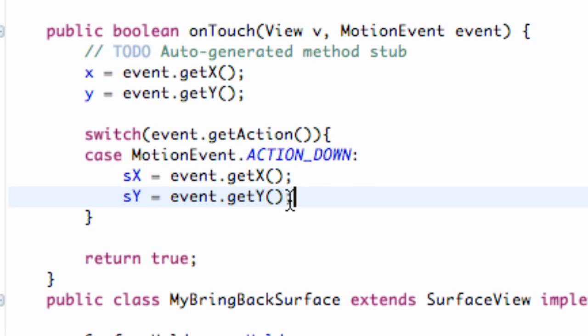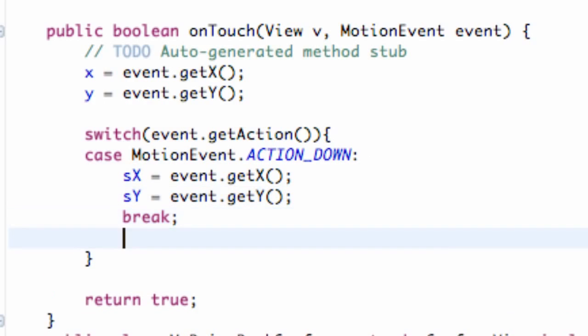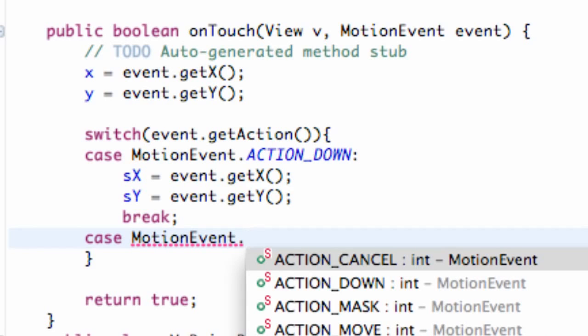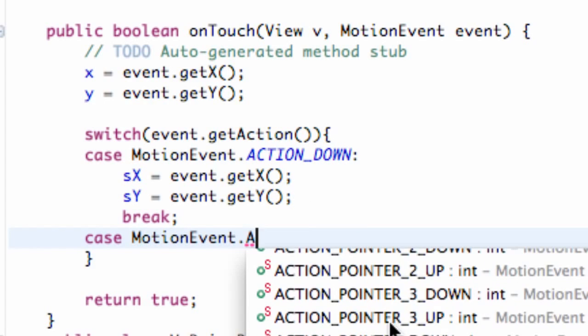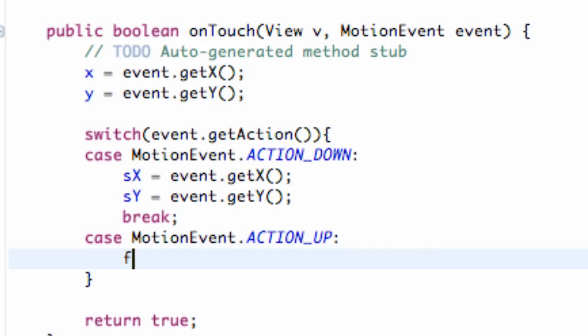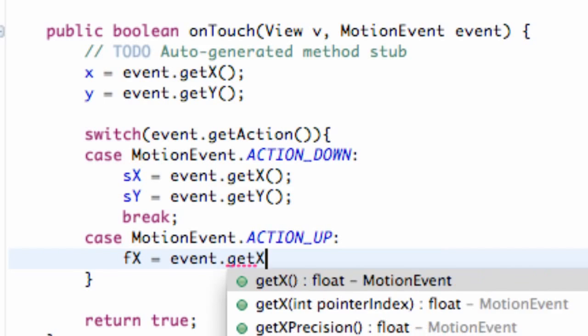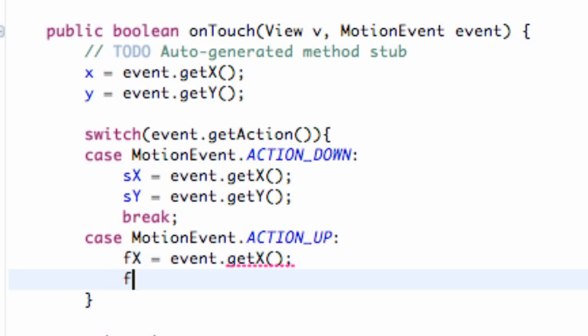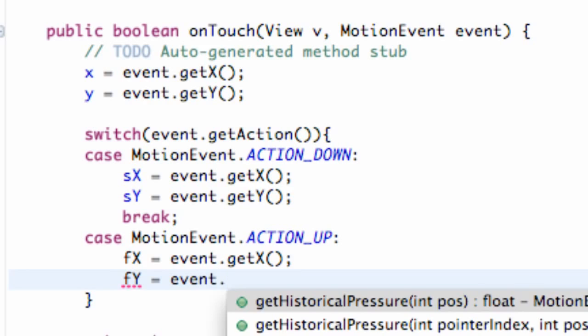And there we go. And then all we have to do is say break here, and then we're going to set up our other case, which is going to be the release. So we're going to say MotionEvent.ACTION_UP. So type that out, and that's when we're going to let our finger off of the screen. And then we're going to set up our final X, and this is going to be event.getX, and our final Y is going to again be event.getY.